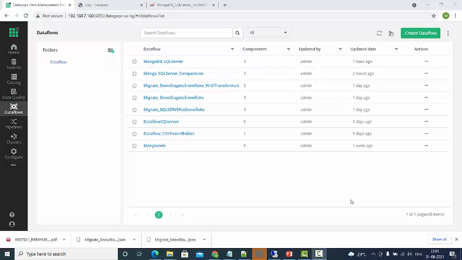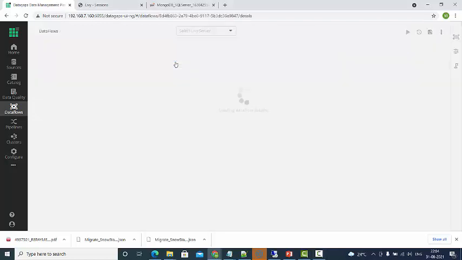Hi everyone. In this session, I'm going to talk about MongoDB and SQL Server comparison. In this case, we are trying to create a data flow which compares SQL Server data against the MongoDB data. So this is the data flow we have created. So I'm getting into this data flow.